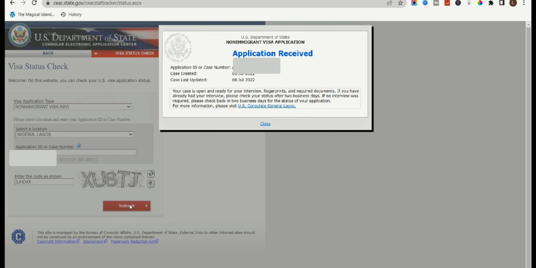Then I'll wait for it to load. As you can see, application received. Application or case number is this. Case created 8th July. Case last updated 8th July. Your case is open and ready for your interview, fingerprint, and required documents. If you have already had your interview, please check your visa status after 2 business days. If the interview was required, please check back in 2 business days.